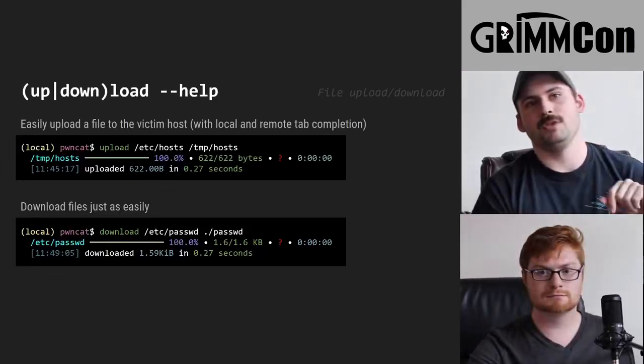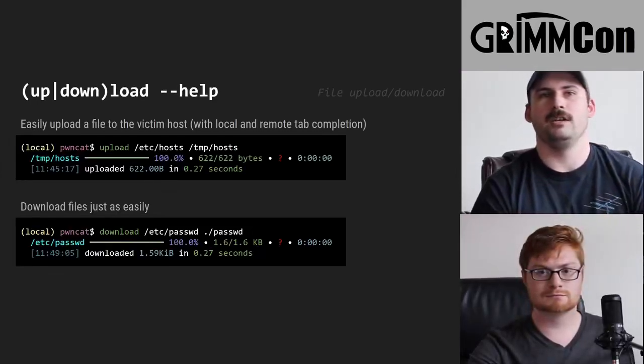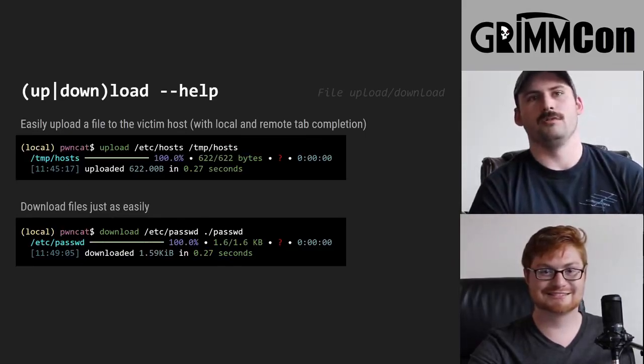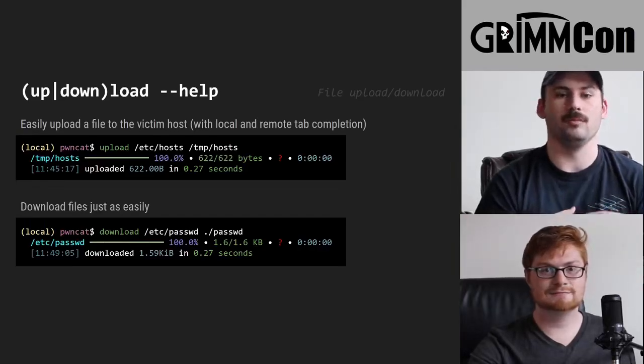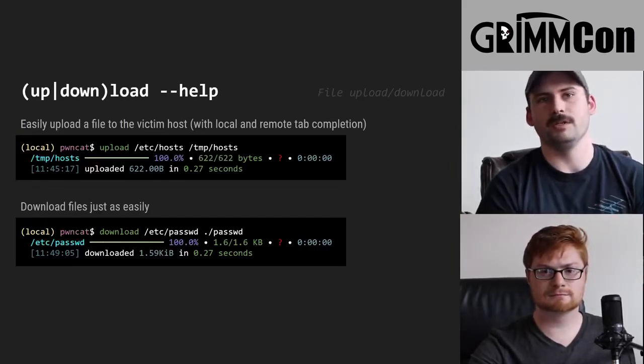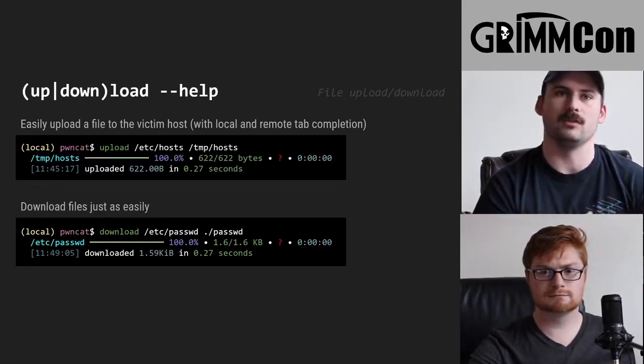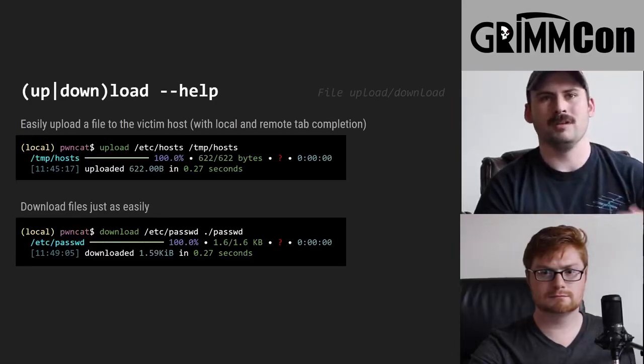So the next thing after you have that stable shell is that you are going to want to be able to upload and download files. So you're going to go through and say, well, maybe I want to upload an enumeration script, or maybe I want to upload an exploit script, or maybe I download one of those configuration files or some source code to analyze it locally. That stuff's really important, but it's normally kind of a pain.